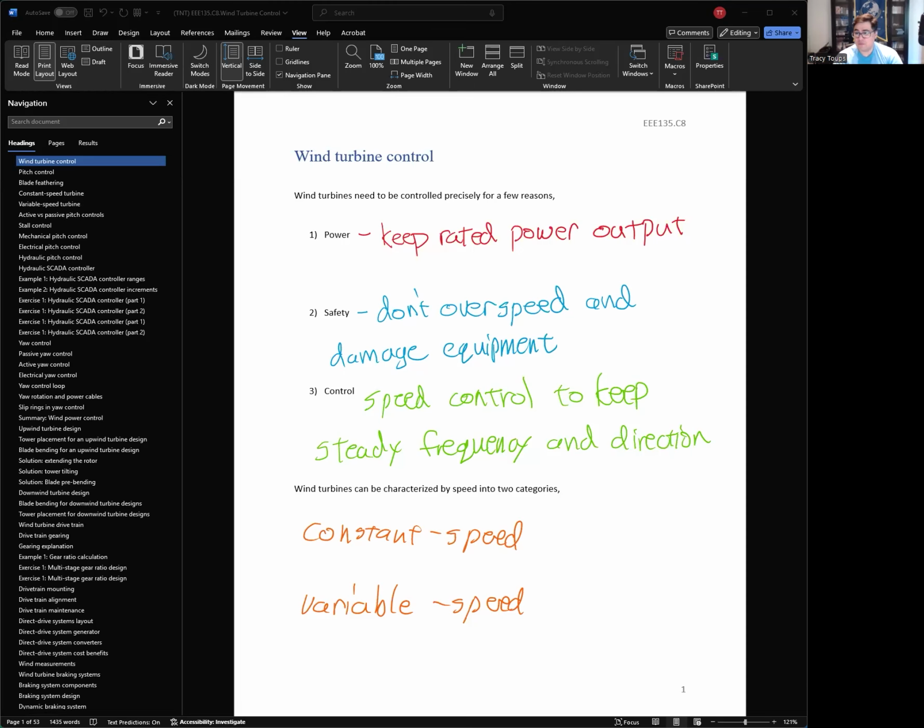Hello, everybody. Welcome to EEE 135 Renewable Energy Systems, where today we're going to talk about Chapter 8, Wind Turbine Control. So, last time we were talking about the inner workings of a wind turbine and how to create or induce electric energy. Now we're going to talk about how to position it and control it to optimize that power output, right?